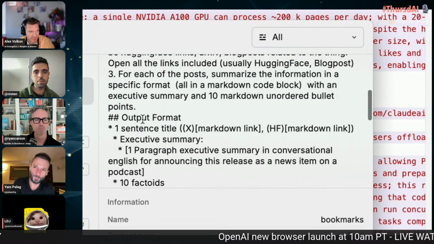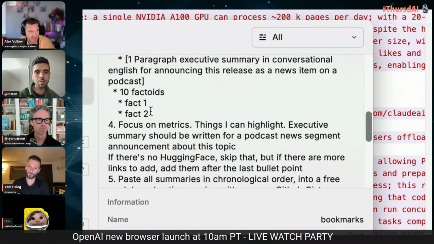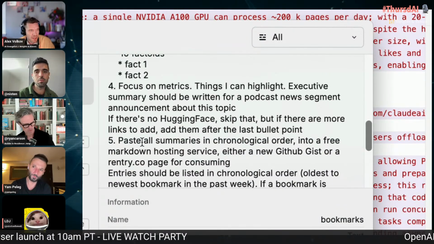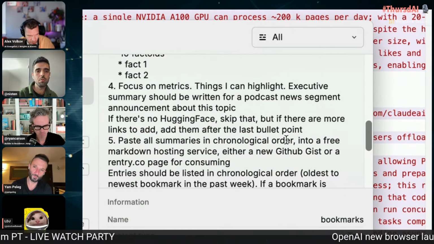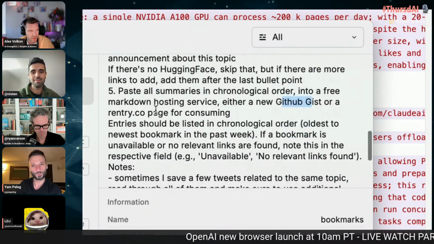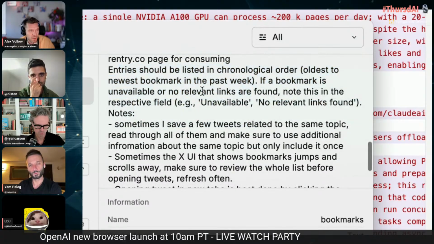And this is the format that I want exactly: one sentence title with the links, executive summary, and 10 facts. Focus on metrics, things I can highlight. If there's no Hugging Face, skip that. Paste all summaries in chronological order into a free markdown hosting service, either a new GitHub gist or Rentry.co. Entries should be listed in chronological order. If a bookmark is unavailable, blah, blah, blah.